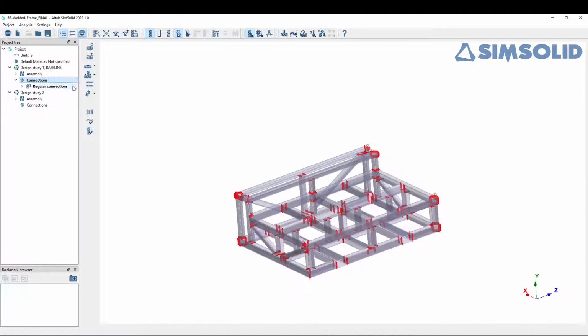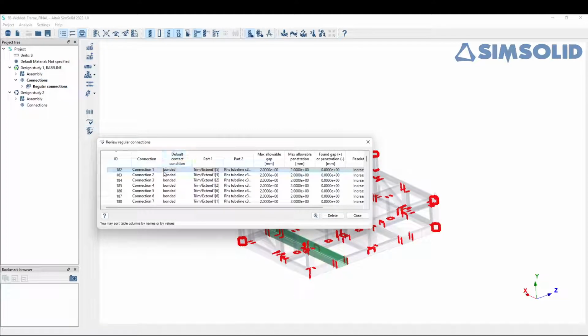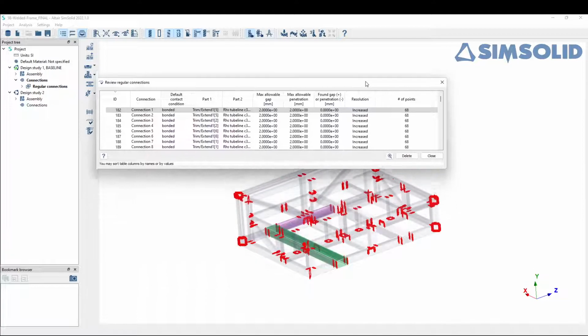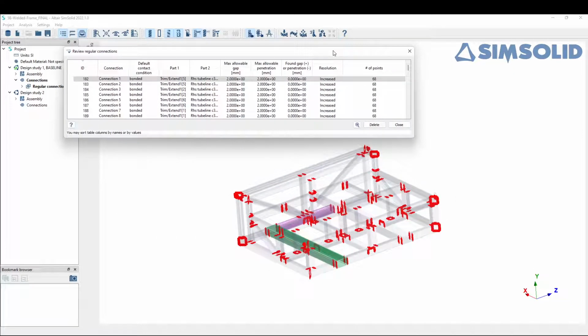But okay, if you go to connections, there are a couple of handy tools that might be helpful for you. So first of all, there is this find and show disconnected groups of parts, and when pressed, this tells whether you have disconnected parts in your assembly or not. And in this case, there aren't any. And the other handy tool is review regular connections, and this will tell you some useful information about individual contacts you have in your assembly.